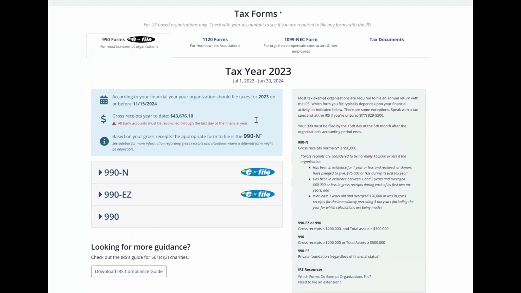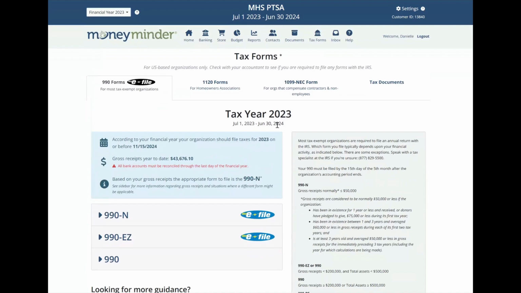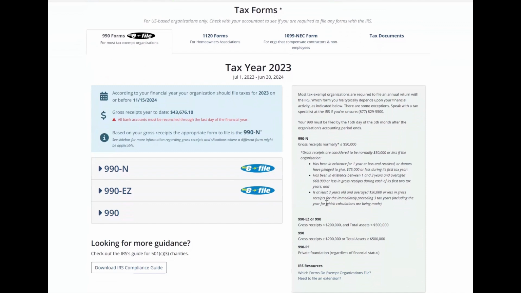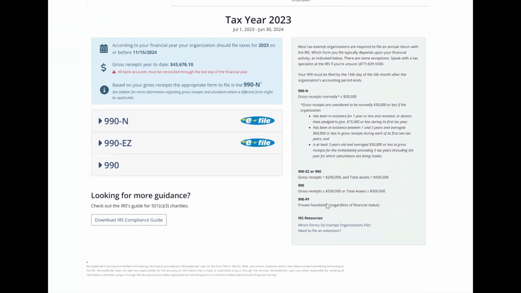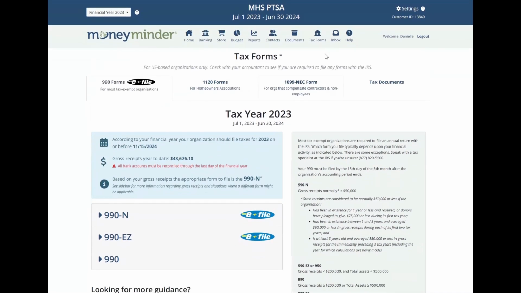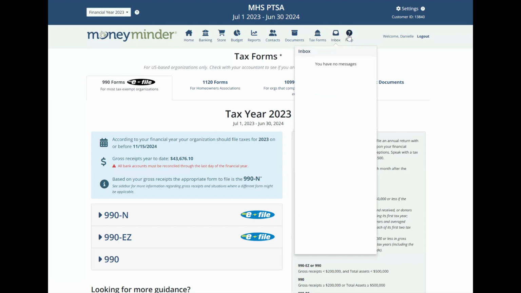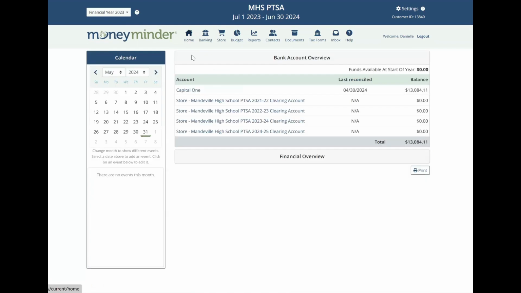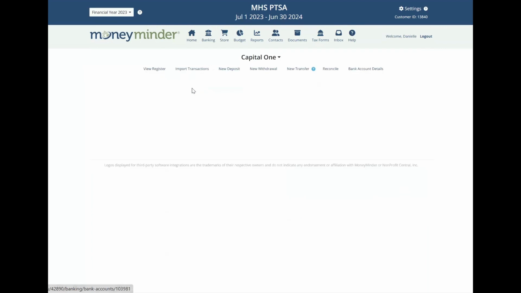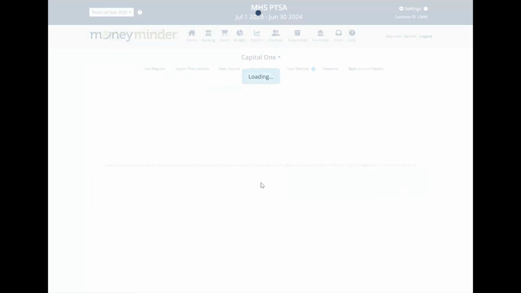I don't know the expenses that are attached to that. I think it's free, at least for the 990N. I'm not sure on the other two. Inbox, if you have messages, and then their help center with all kinds of easy to answer, or they'll be there to answer your questions. So I think that that is a pretty quick overview of what MoneyMinder has to offer.